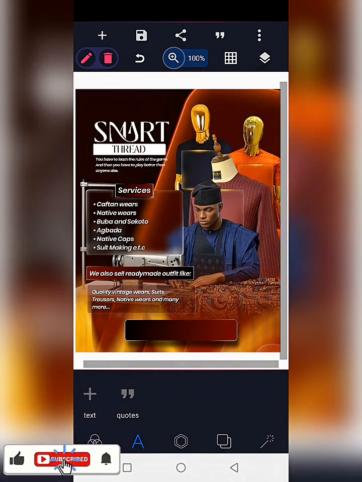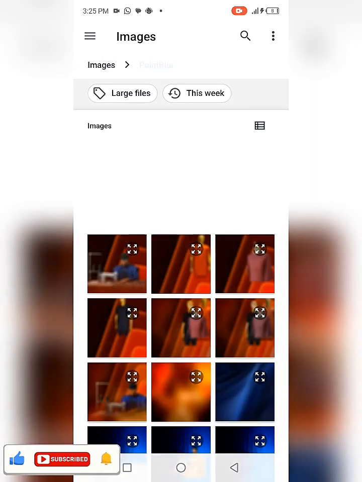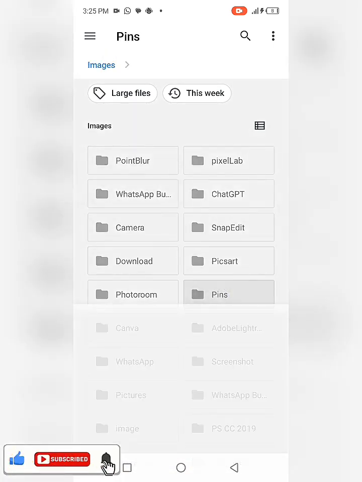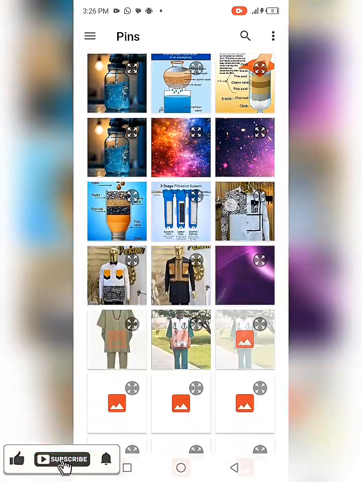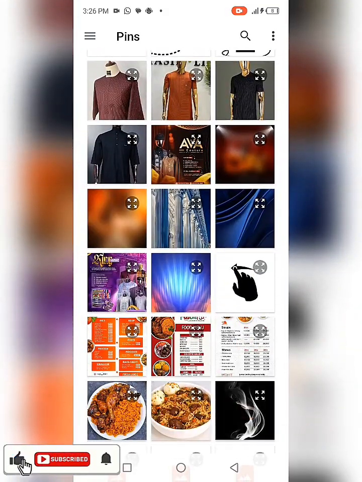So I imported the particular resources. Then we need to be creative as a graphic designer. Let me quickly find it. It should be in my pins. So I imported this particular resource.